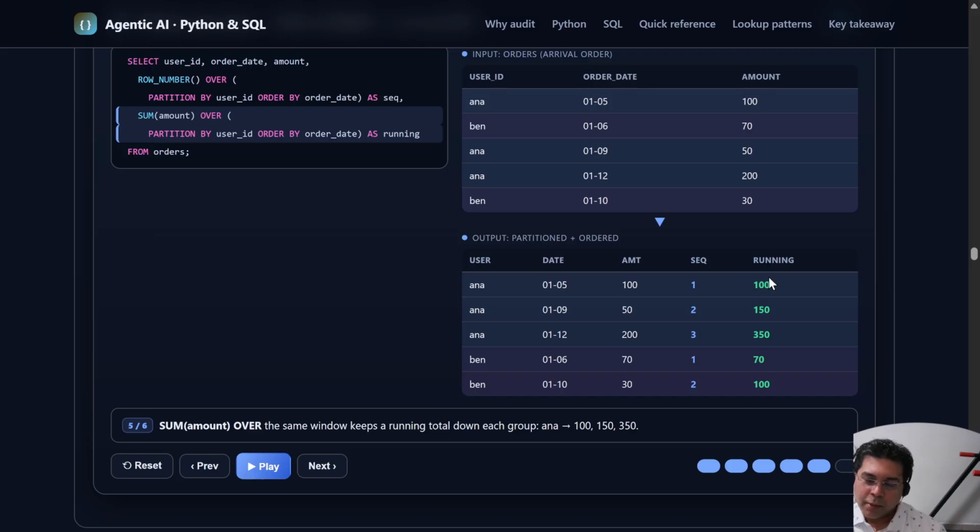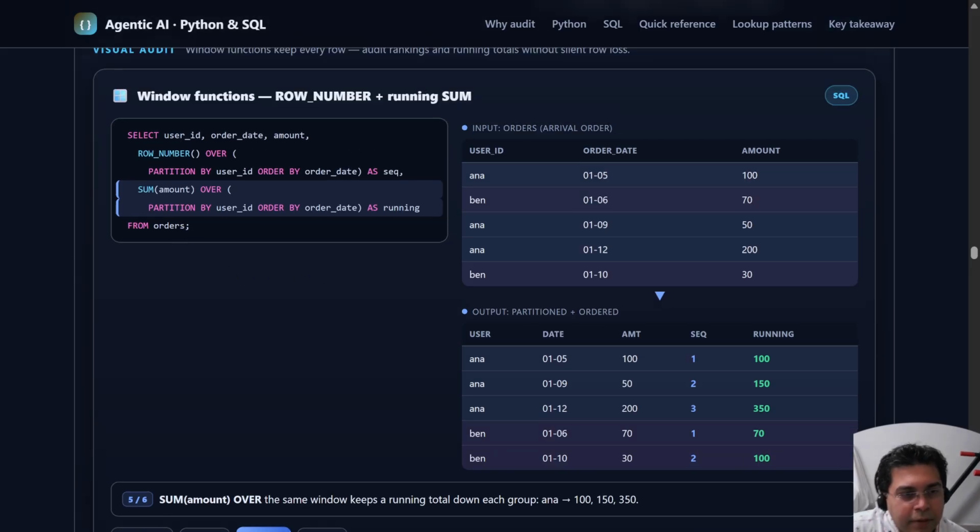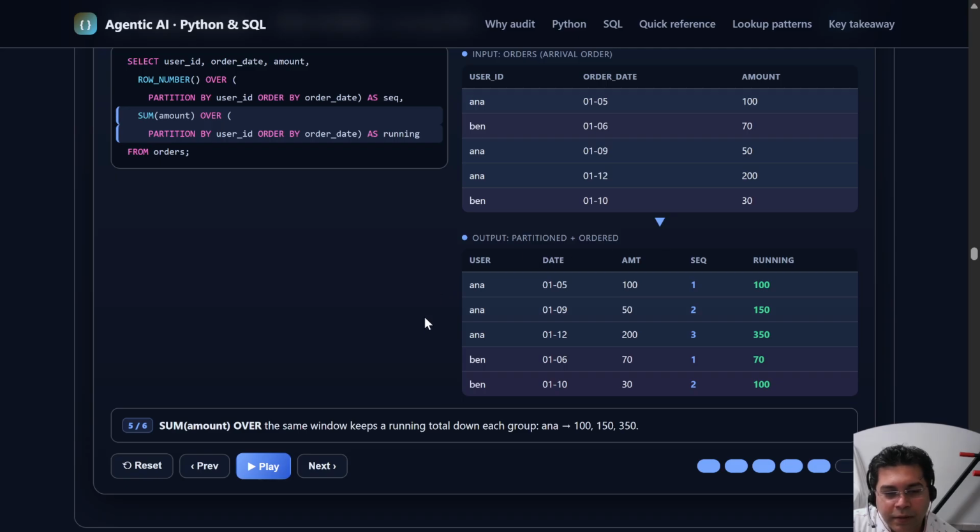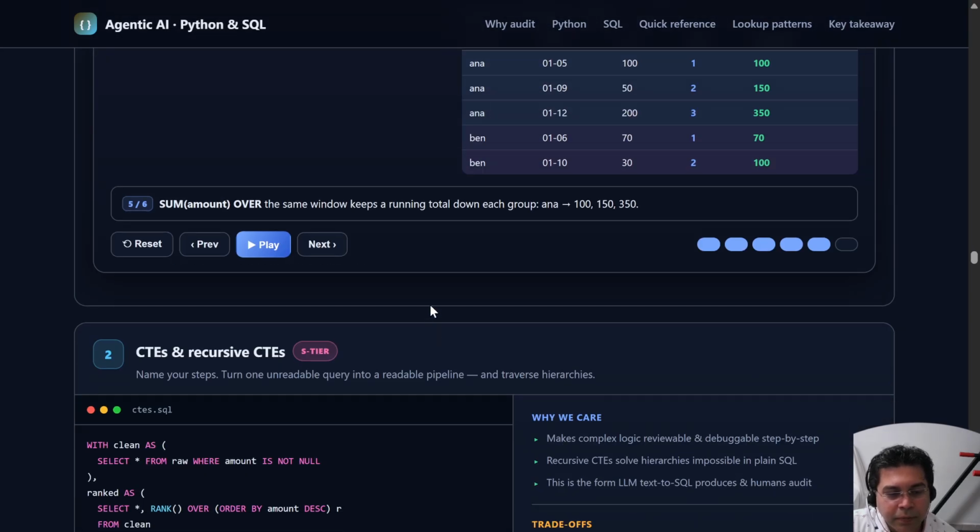It also helps you, let's say, if you want to create a trend chart of the amount increasing, at what level the amount spent increases, that also you can see. That's the benefit. Okay, and now for Ben also the same way, 70 plus 30 is 100 has been calculated. So again, this is very common. You will see row number, sum of amount, partition by, as running. So now you can easily interpret what it's doing by seeing this. Okay, let's go to the next one.